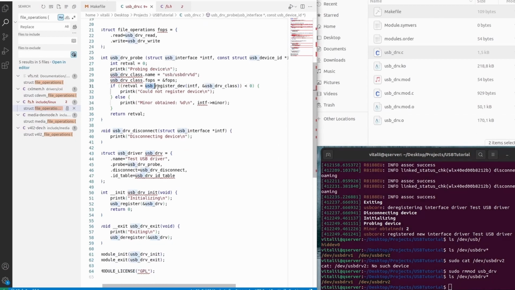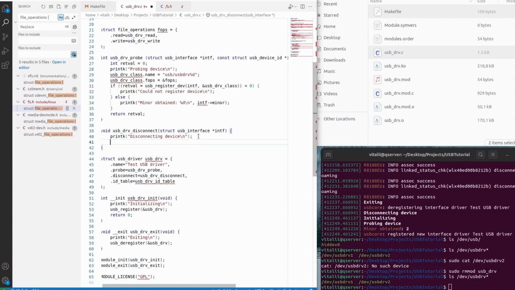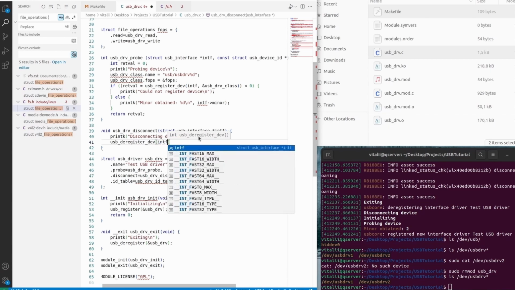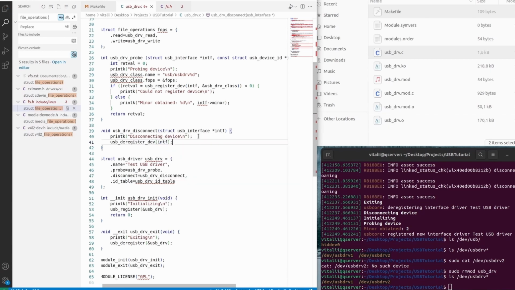Specifically, this register dev call. It needs to be unregistered here in the disconnect function. I will also change the name of the file just to be safe. Now test it again.